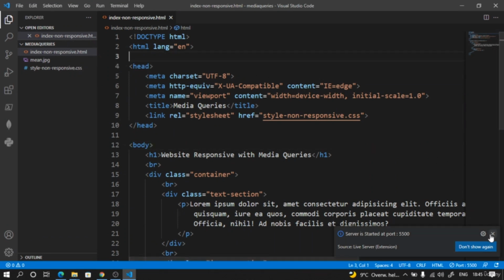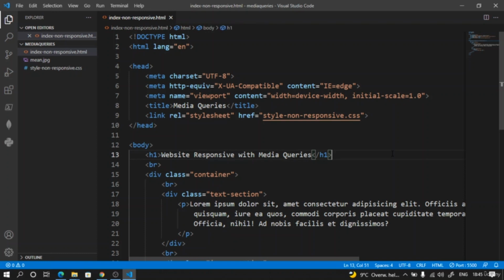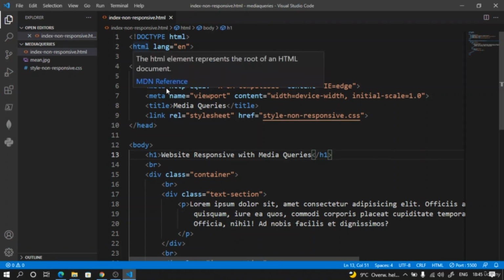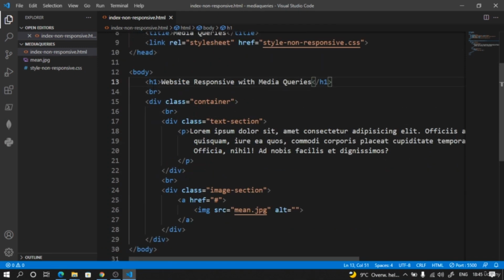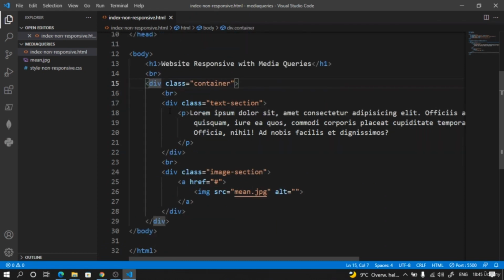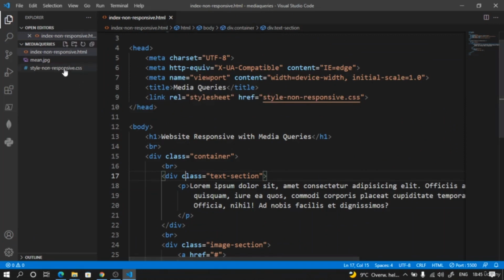You don't have to worry. Let me explain this code, how it looks. It is very simple. You have this HTML, and then this is the H1 tag and the break line. After that, we have this container. In the container, again, I have a break line, and then one section for text, then a break line, another section for image. In this, there's an anchor tag where you can click, and that anchor tag has an image. And this image is this one. And this points to a CSS, which is this one.